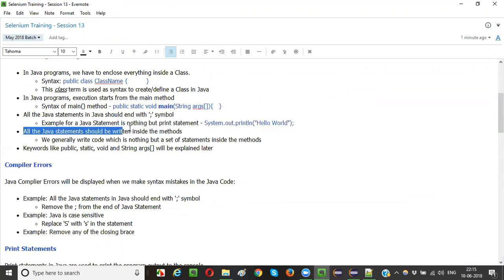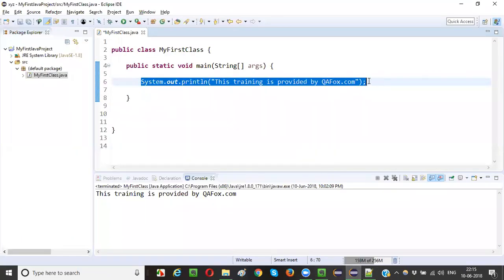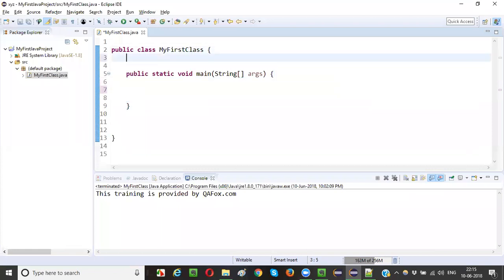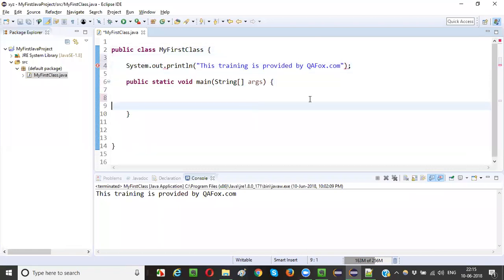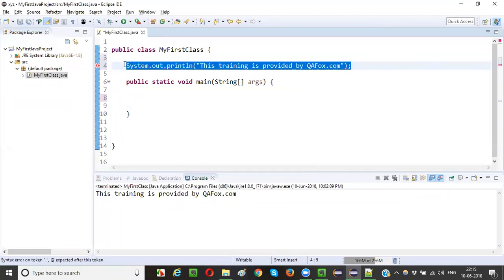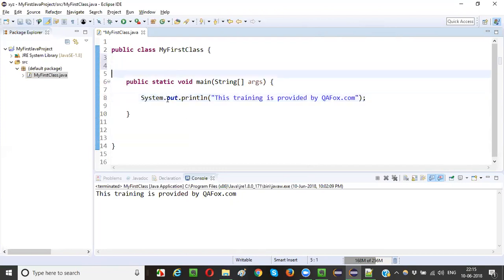All the Java statements should be written inside the methods. What if I remove this statement from here and move it outside of this method? If I put this statement outside this method, what will happen? I will get an error, guys. Okay, a syntax error. Statements should be written inside this main method only.